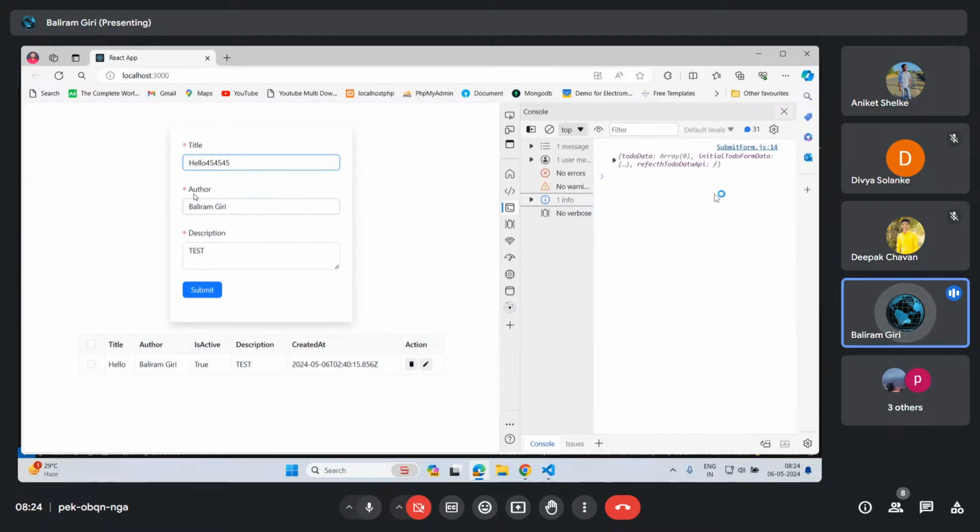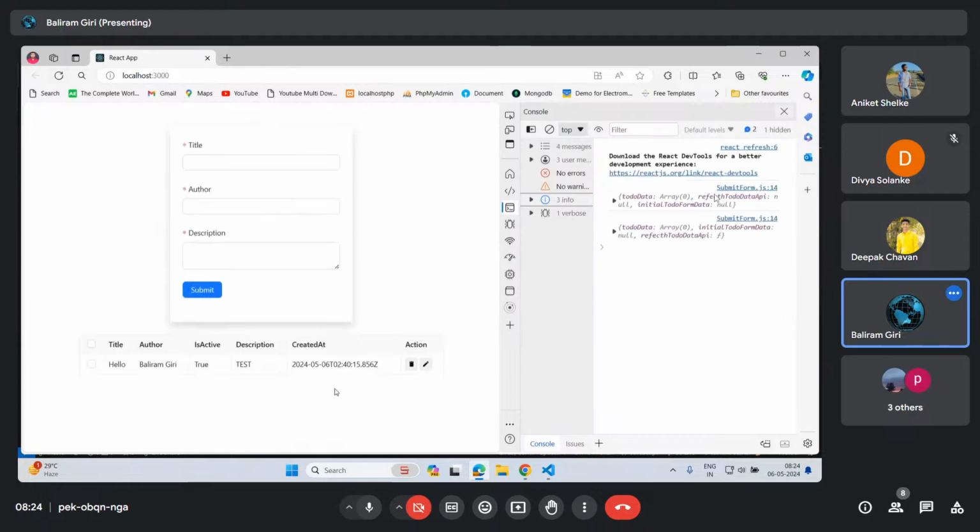Now we need to update this value. Initially nothing is there. When I click on this it is updating the value in the form. Now it is in edit, but as soon as it is edited, what we need to do is click on this update. Let's see now.